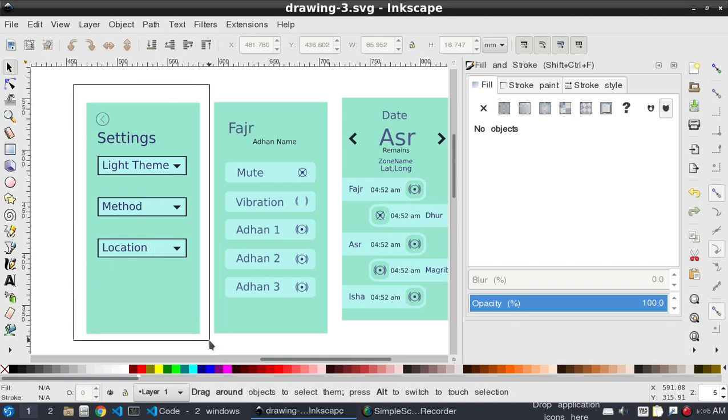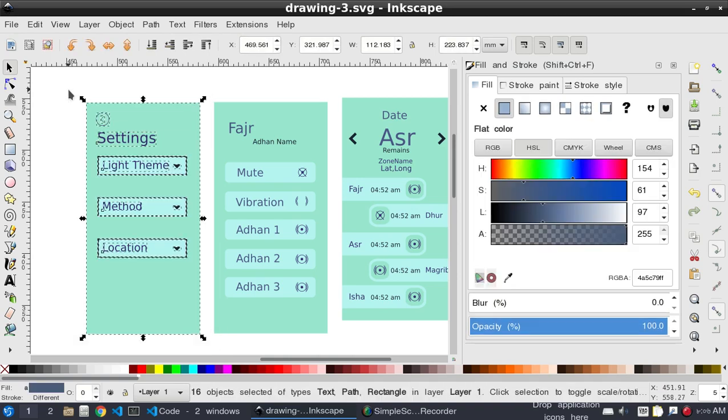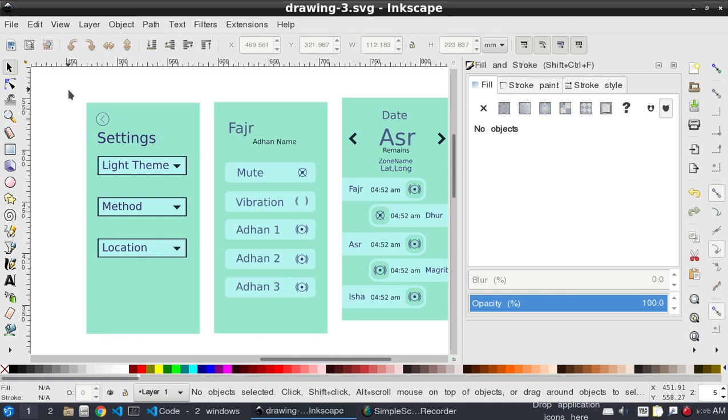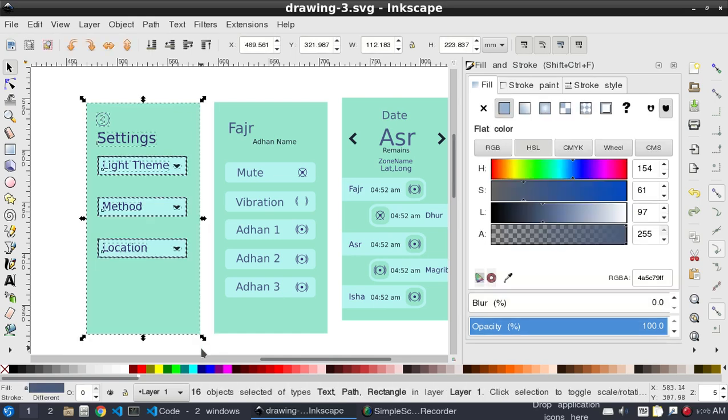Today's topic is the settings page, and to build the settings base we will go through the Hive database. Okay, then let us move to it and let's go.